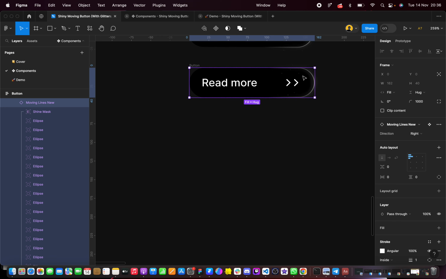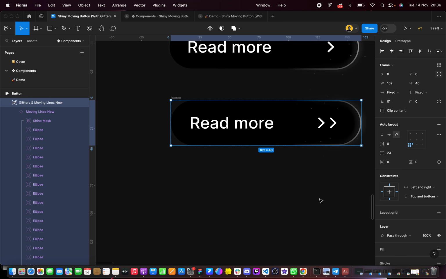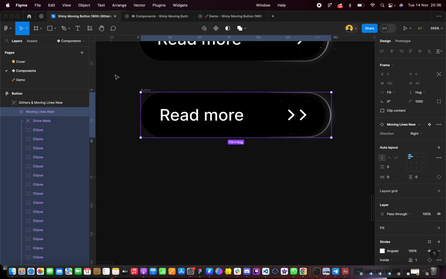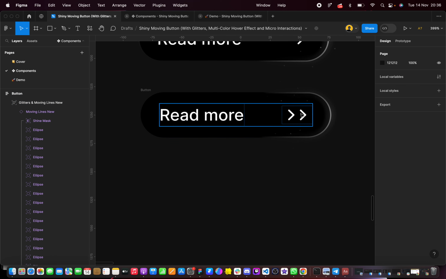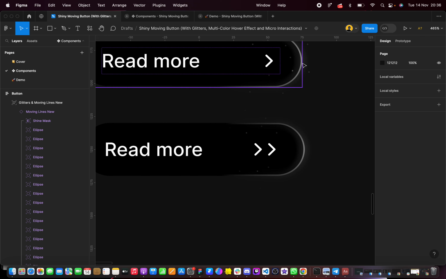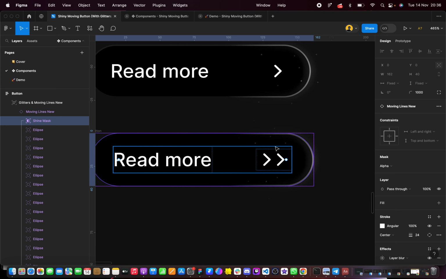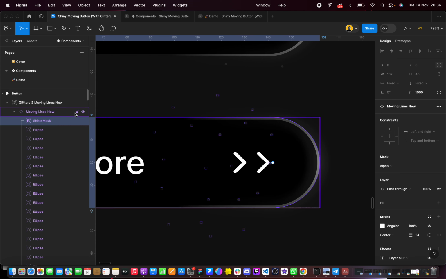Okay, so another thing you need to do is send this glitters to the back, so you can edit these guys. So now whenever you move this button, you can see that it's moving together, right? So now the next thing we want to do is, you can see we've created this guy, we've created a fill, right? So the next thing we want to do now is this.